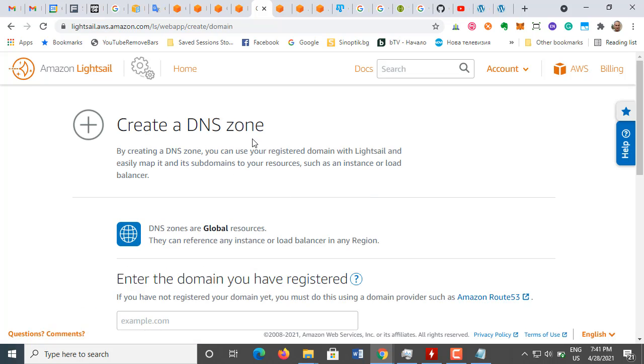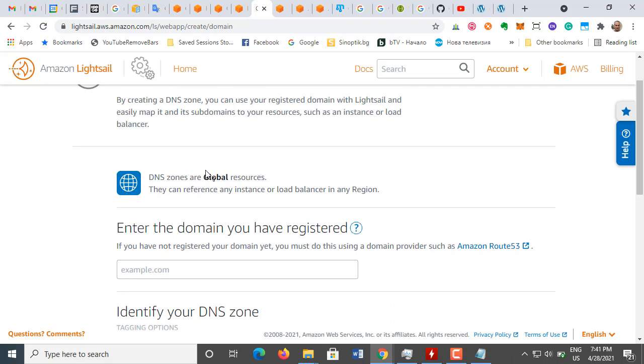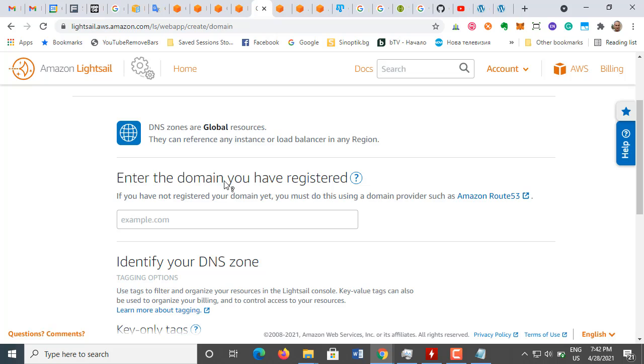By creating a DNS zone, you can use your registered domain with Lightsail and easily map it and its subdomains to your resources, such as an instance or load balancer. DNS zones are global resources. They can reference any instance or load balancer in any region. Enter the domain you have registered.